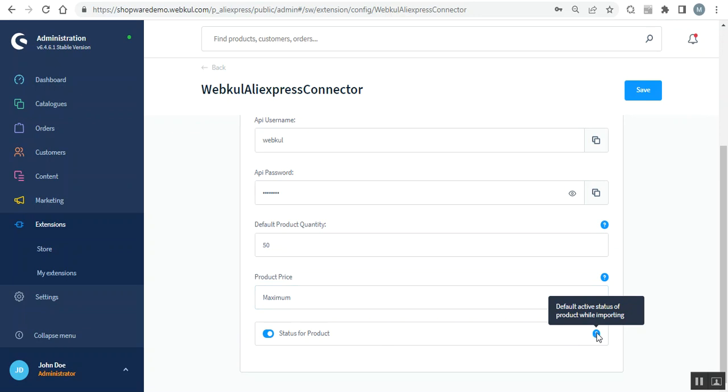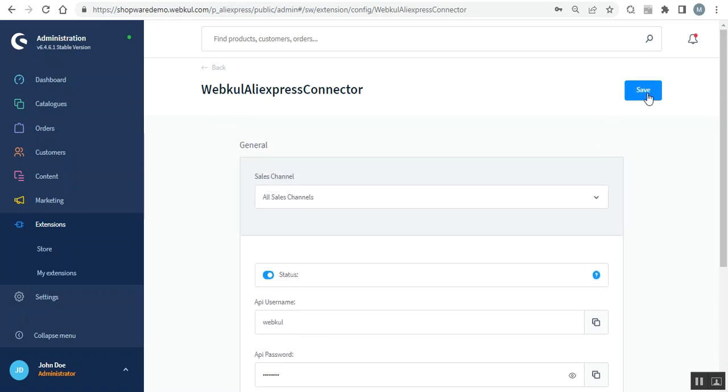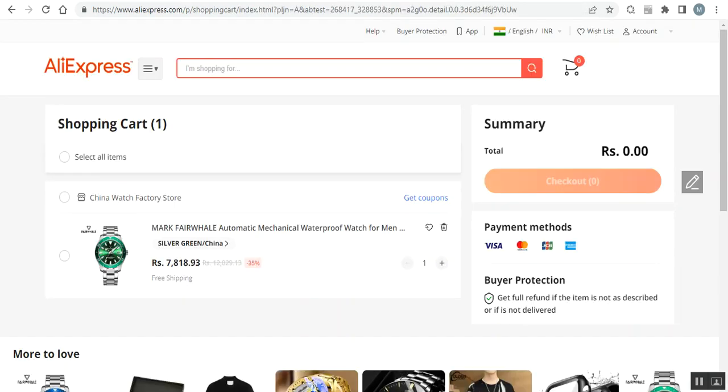Then we have the status for product. Basically here you can enable or disable the default active status of the product while importing. So while you're importing the product, what should be the status for the product, whether it should be enabled on the Shopware store or not while you're importing it from AliExpress into your Shopware store. So you have to set that up here, and then you need to tap here on the save button to save the initial configuration settings.